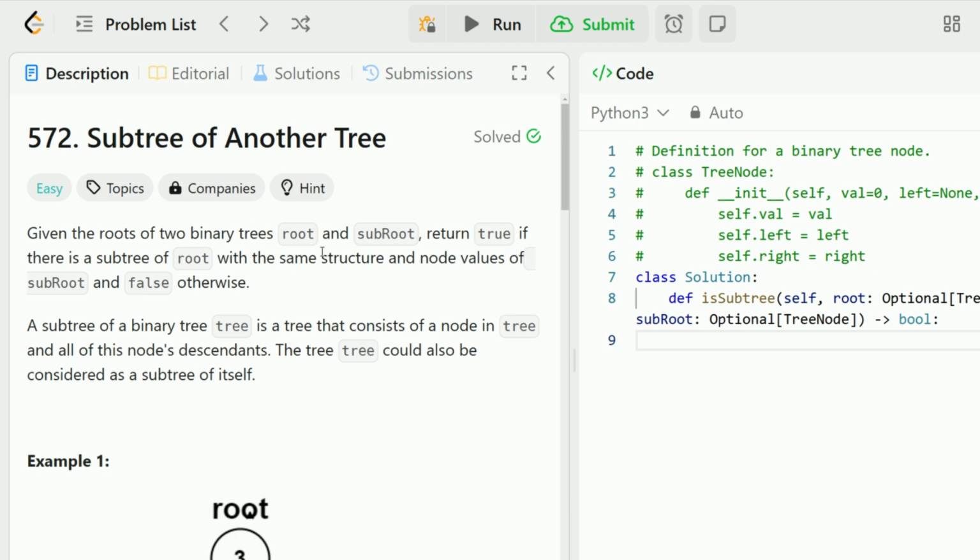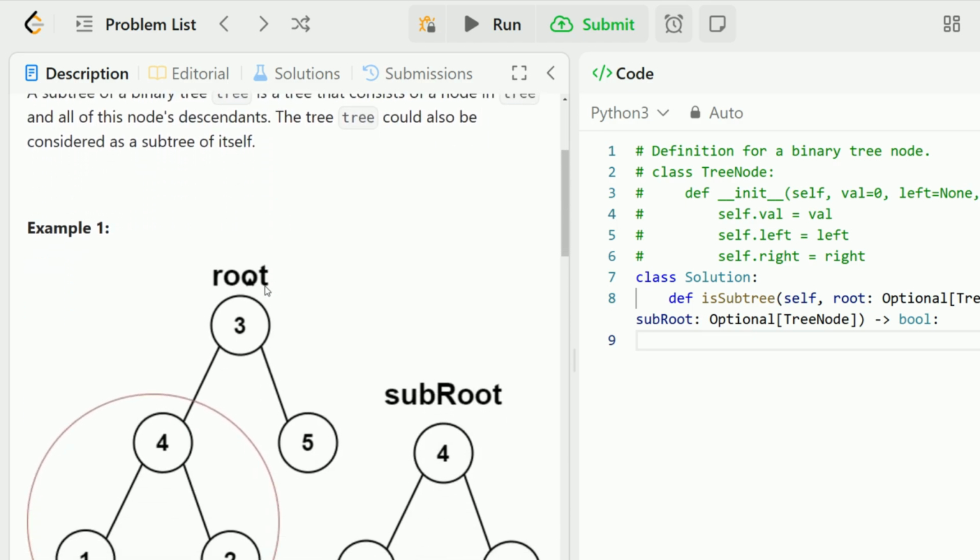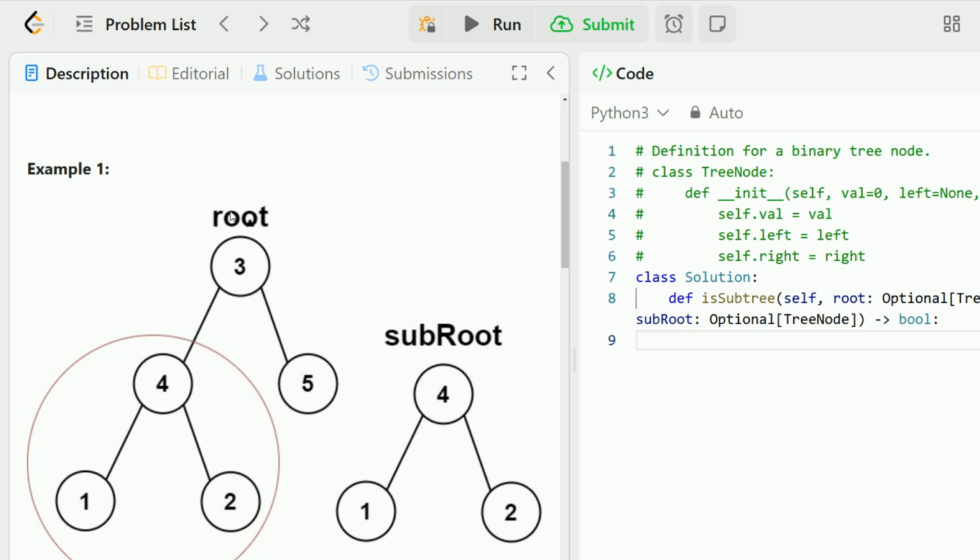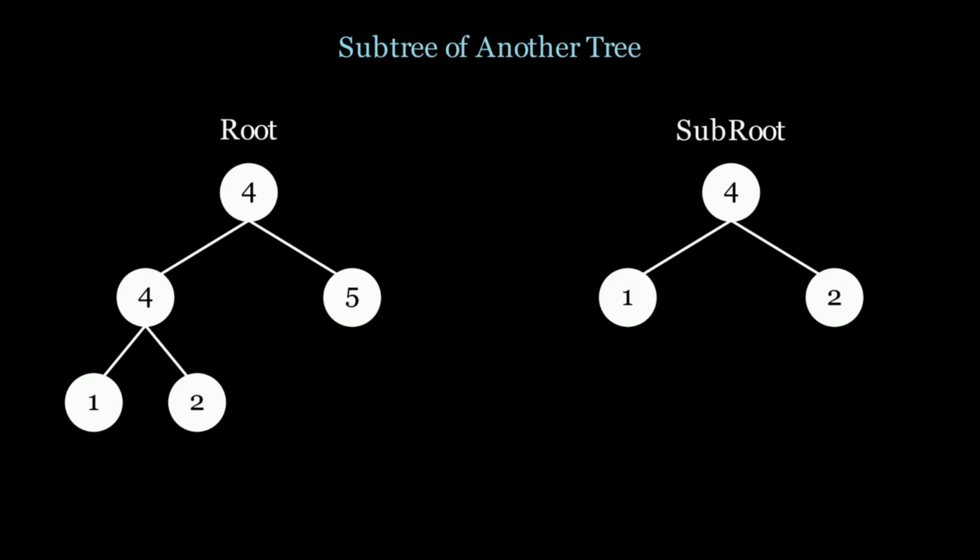We have two binary trees, root and subRoot, and we need to return true if there is a subtree of root with the same structure and node values of subRoot. Otherwise, return false. Basically, what they're asking is that we have a main tree called root. We also have a different tree called subRoot, and we want to know if there is some subtree in the root that is identical to subRoot. And you'll notice in example 1, there is 142 equal to 142, and so we return true. So let's take a look at these trees.